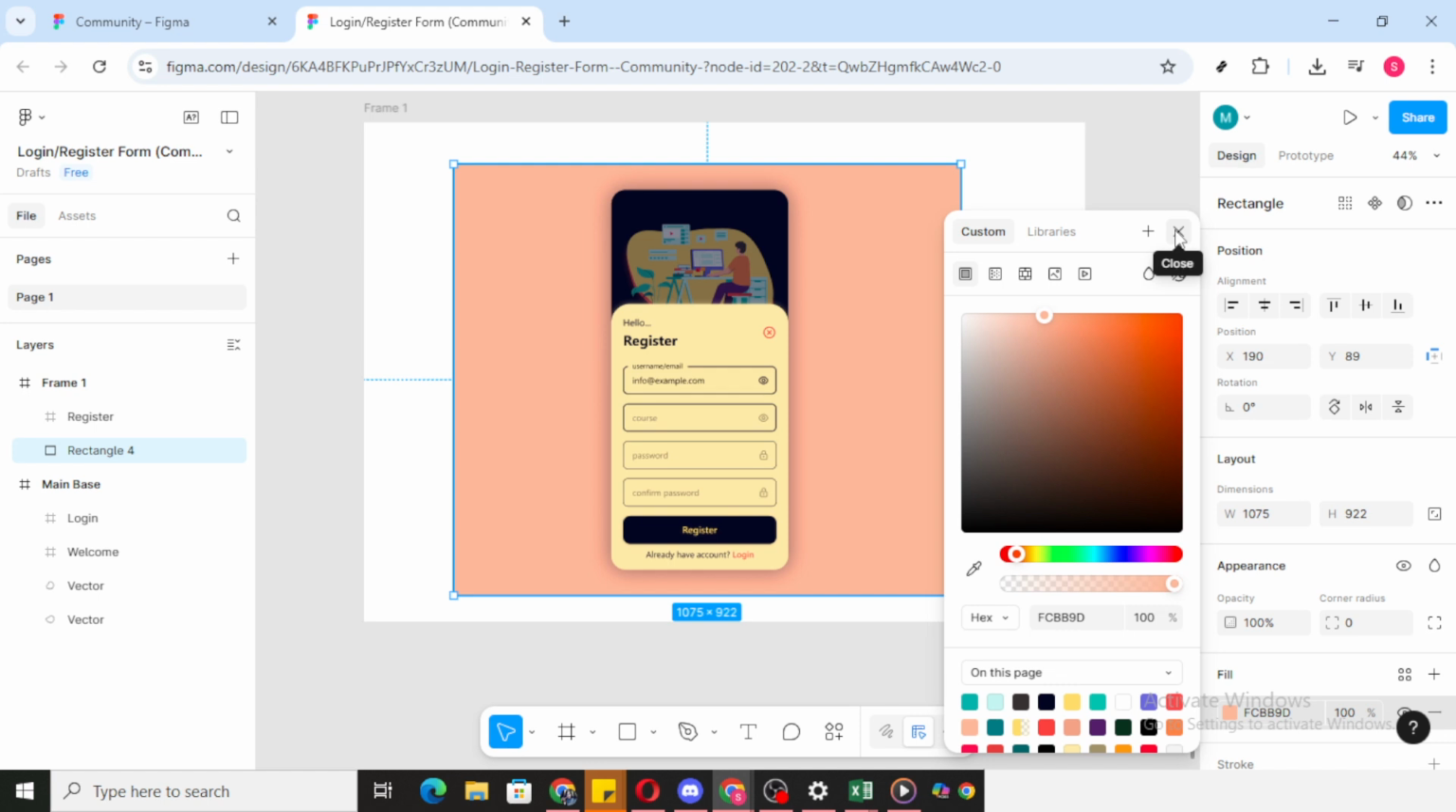By default, Figma uses a solid fill for frames, which is perfect for a clean background color. If you want something more stylized, you can switch the fill type from solid to options like linear or radial for gradients, or even choose an image. But for a quick background update, solid is all you need.